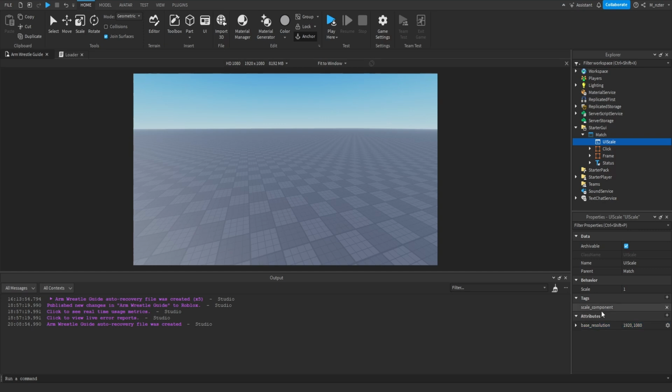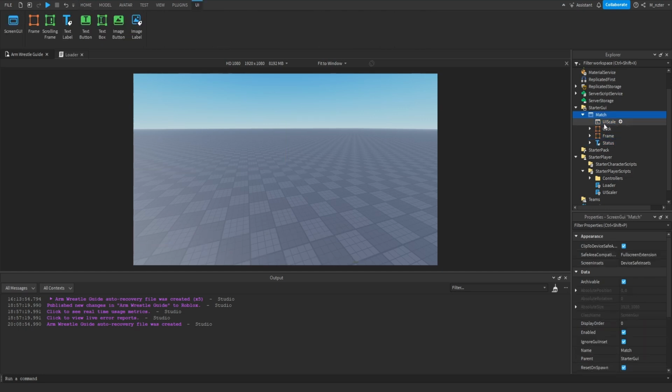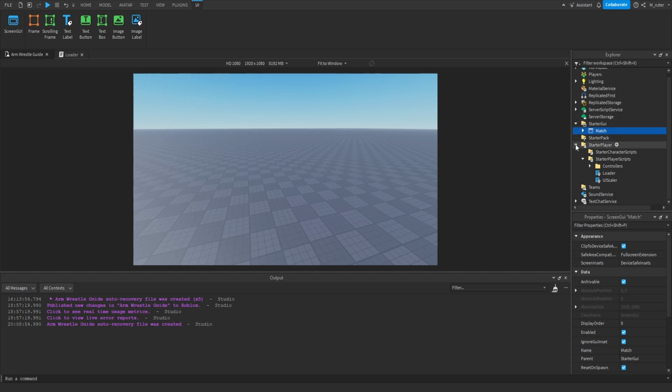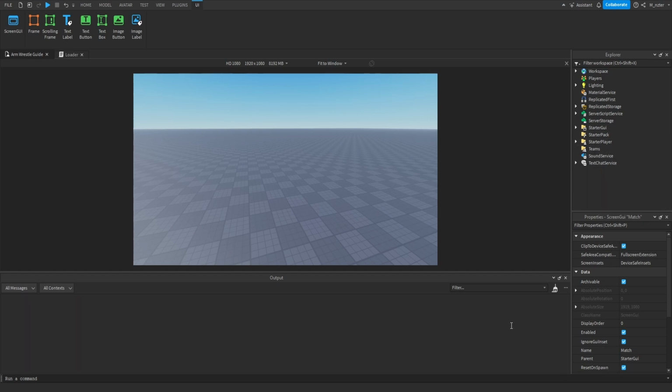And the reason that we're adding this tag to it is because the UI scaler script actually uses the collection service, and it'll look for all the instances which contain this specific tag. And once it locates the UI scale which has that tag, it'll then handle automatically resizing and scaling all of the GUI for all different device sizes. Anyways, with all that being said, we are done with the GUI, so we can go ahead and collapse the starter GUI, and now it's just about time to start scripting.